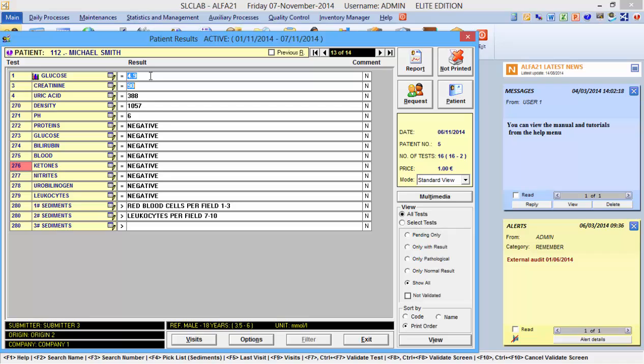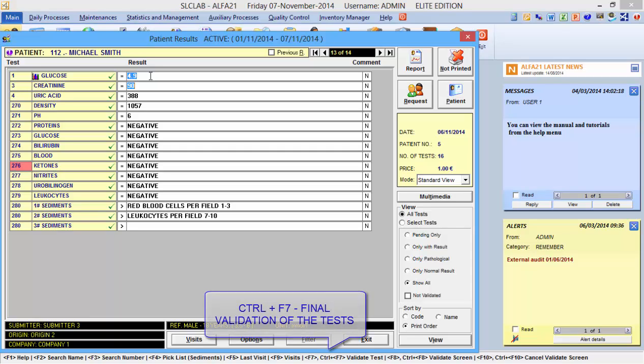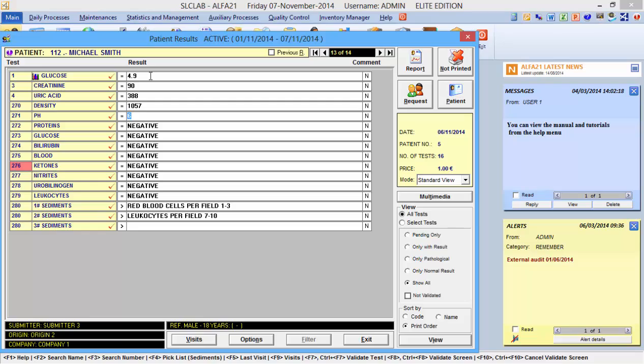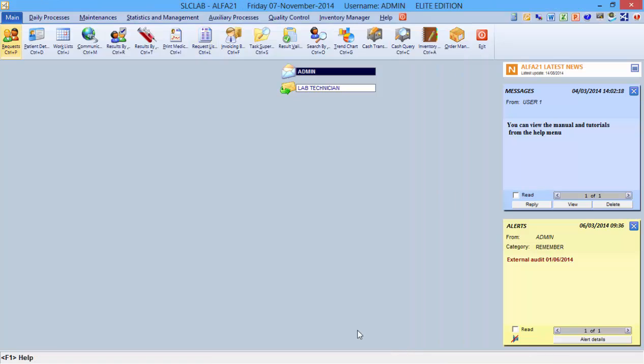Once again, we press F7 to validate by test, and then to perform the final validation, one test at a time, we press Ctrl F7, and then we press Ctrl F8 to perform the final validation, all the results shown on the screen. Note, the green tick tells us that the test has undergone a test validation, and the red tick tells us that it has undergone a final validation.